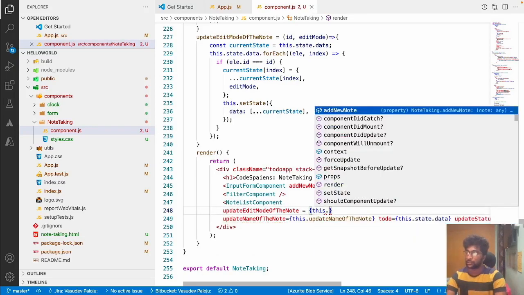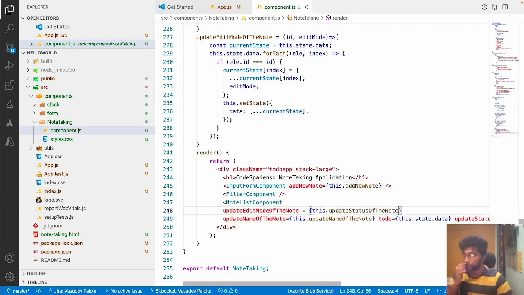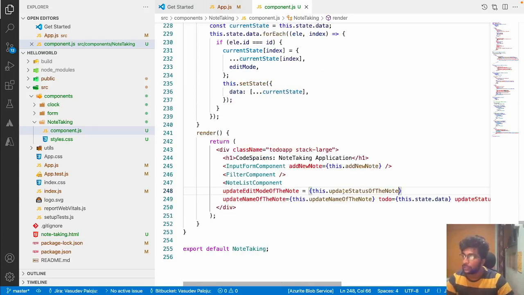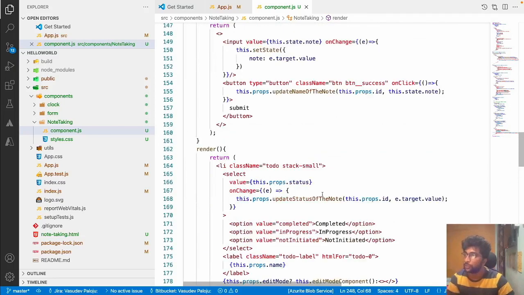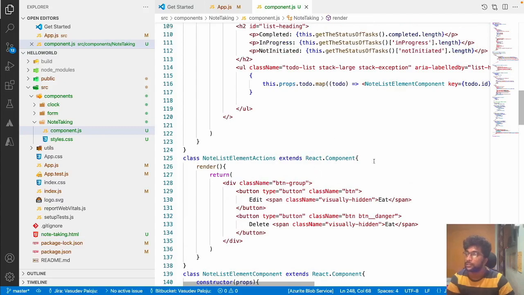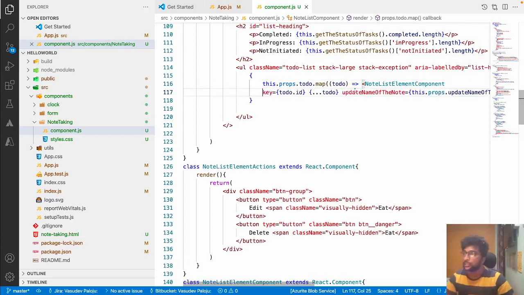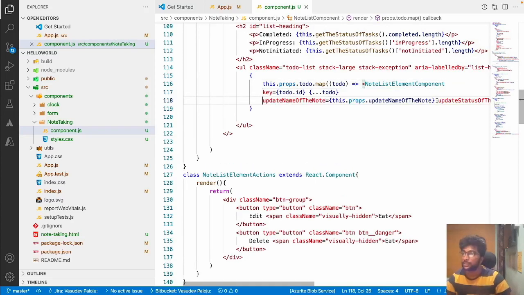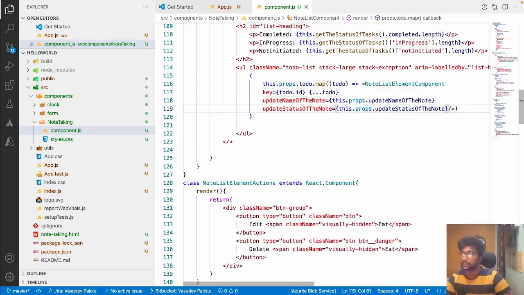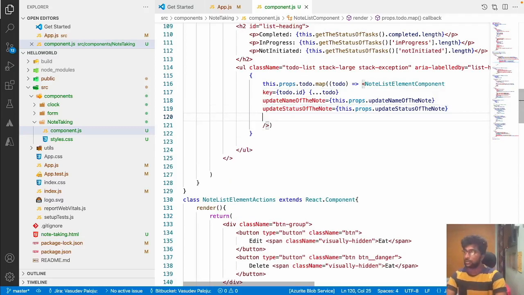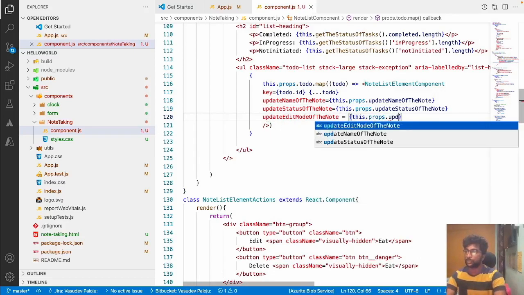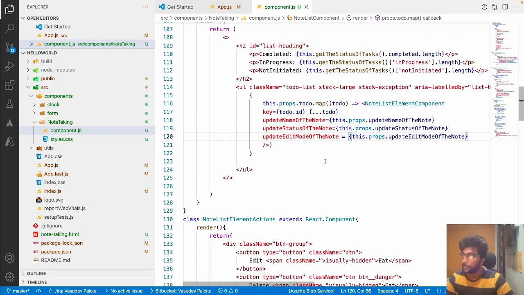This dot update status of the node, update edit mode of the node. Now I just have to drill it down from here. So let me restructure this piece of code so that it is visible. Update edit mode of the node, that is dot props dot update edit mode of the node, right?